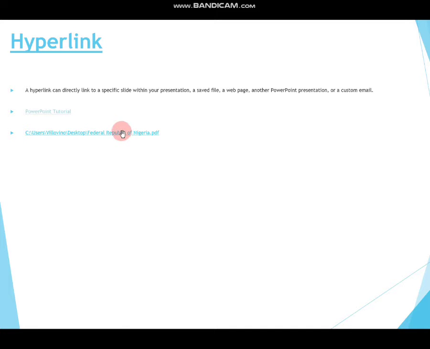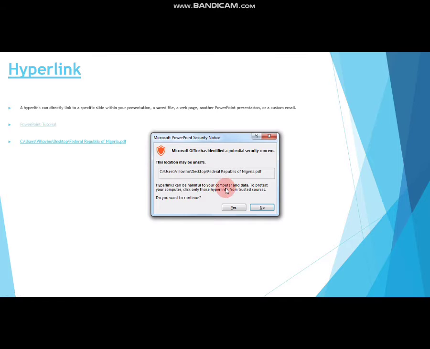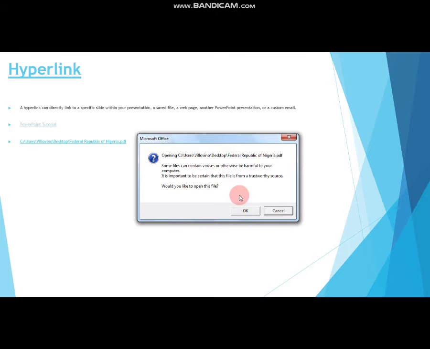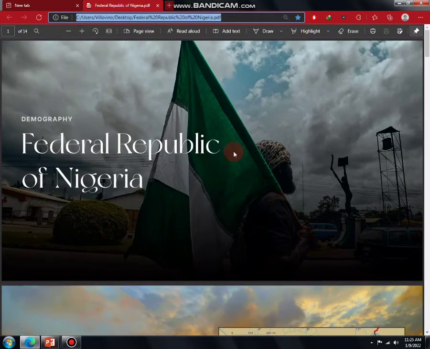When I click that, it will show a warning, because you don't know, some documents or files could contain malware or a virus. So be aware of what you are clicking. If you know the file is good and not harmful, you can proceed. When you click this, it will open the PDF file that I've hyperlinked. So yeah, this is the PDF that I've opened.